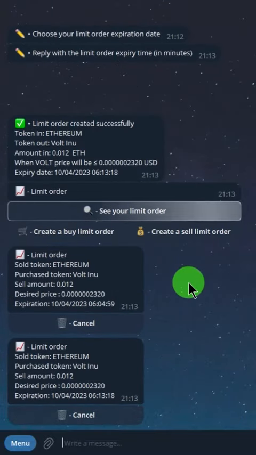Sell limit orders work in exactly the same way, and this concludes the video tutorial on how to place limit orders.